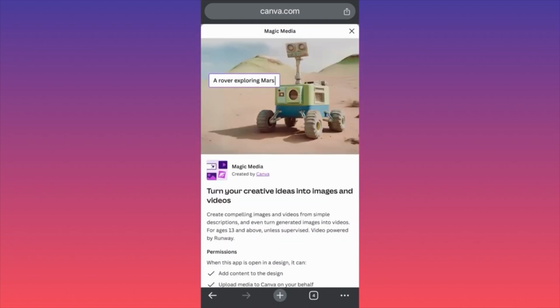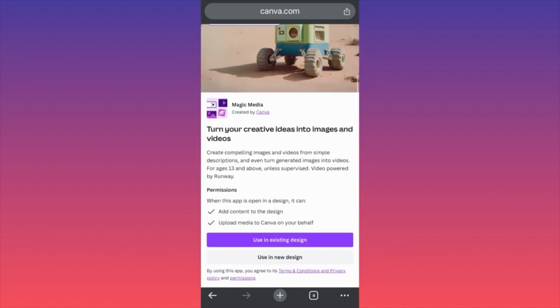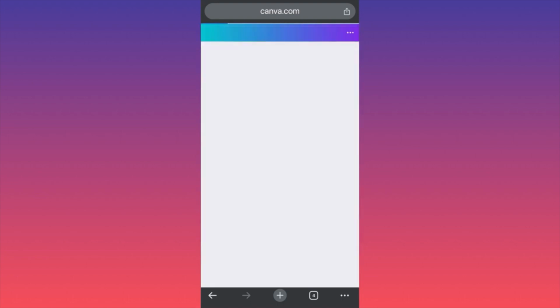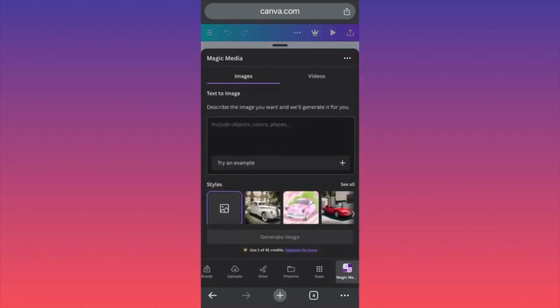So when you come over here, guys, you gotta pick your roadmap. Are you gonna recreate something that already exists, or are you gonna create something from scratch? In my case, I'm going to create something completely new, and I'm going to create for you guys an animated logo. Okay, the way the Magic Media works is that you need to create a prompt, and it will generate text to actual image.